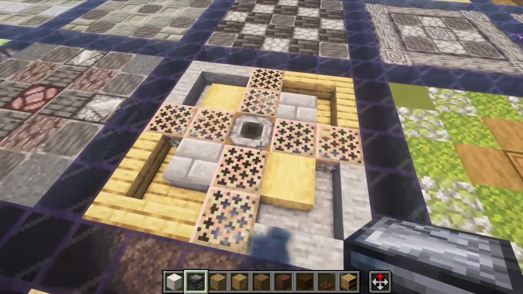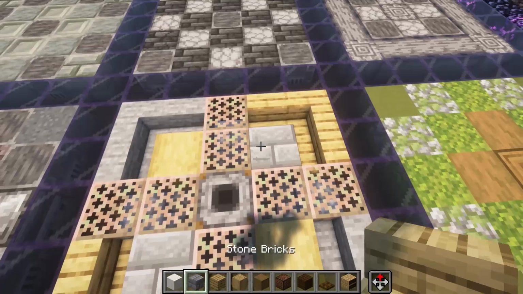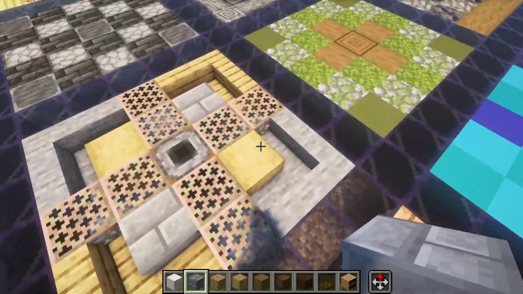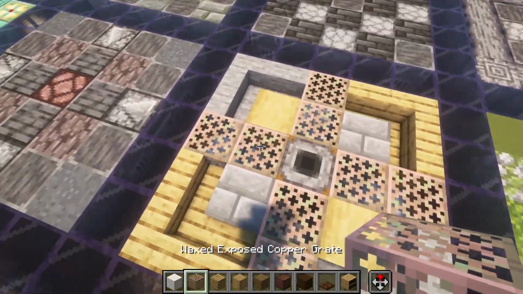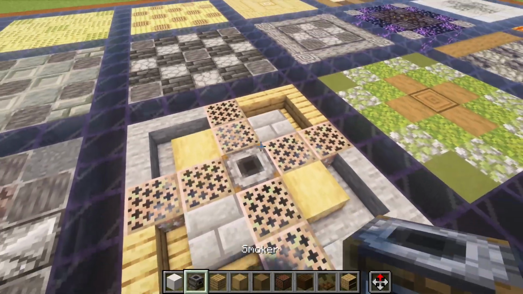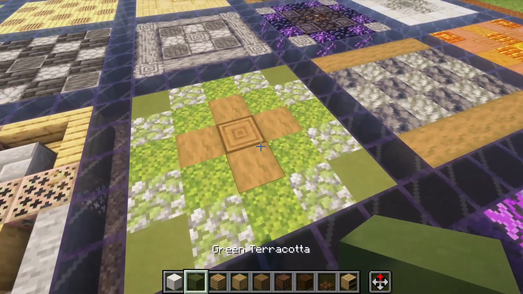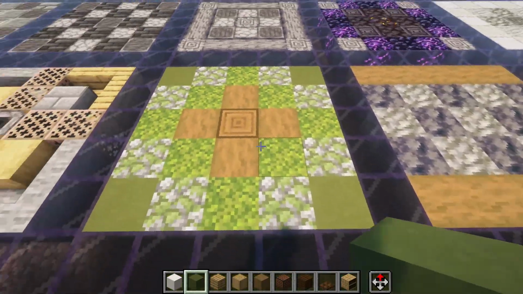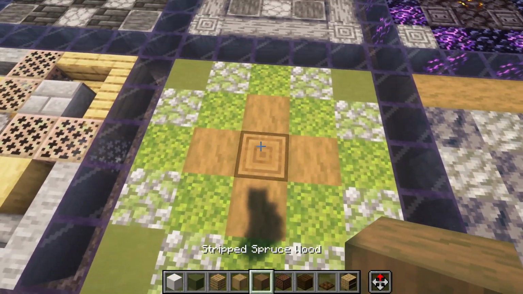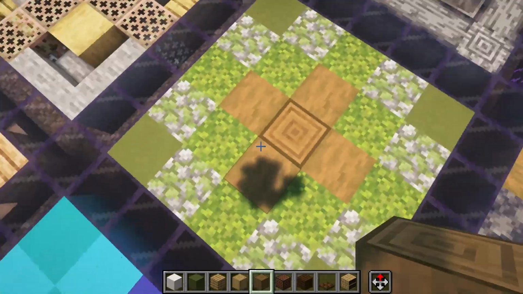It's a switching pattern of stripped oak wood, stone stairs and stone bricks. You switch it up however you want, and in the middle you have a waxed exposed copper grate cross, and the centerpiece is a smoker. You've got a very green design with all the moss blocks and mossy cobblestone, and at the edge there is green terracotta on every corner piece. Then the middle cross is stripped spruce wood and a stripped spruce log as the centerpiece.